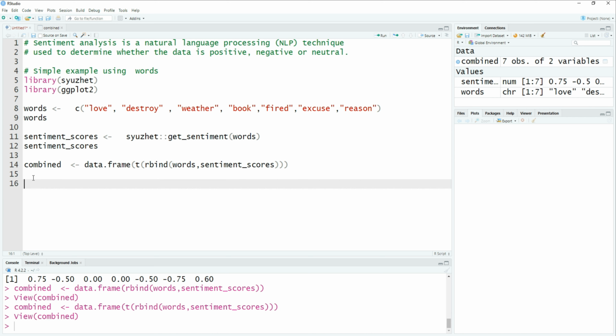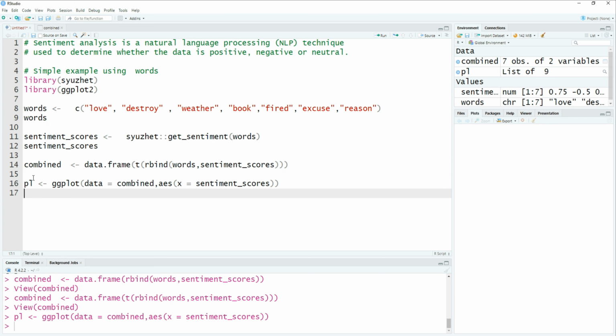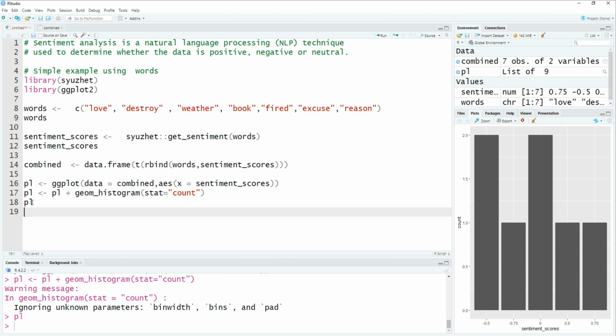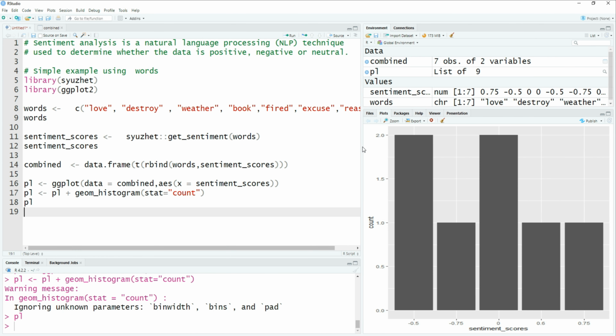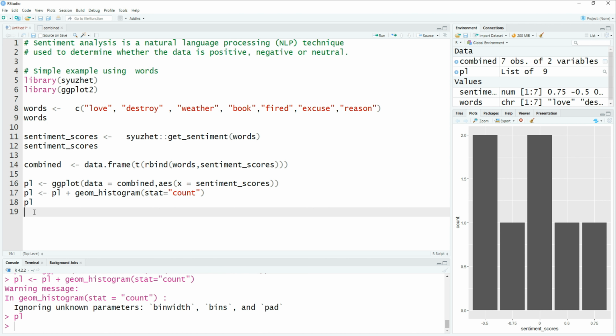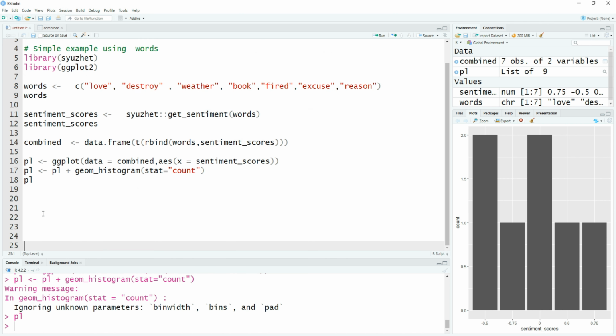Let's try to see this data in a visual way. I'm using ggplot to create a simple histogram for the sentiment count. For each sentiment count, let's see how many counts we get. You can see that negative values are more, and there are a lot of neutral values and some positive values.